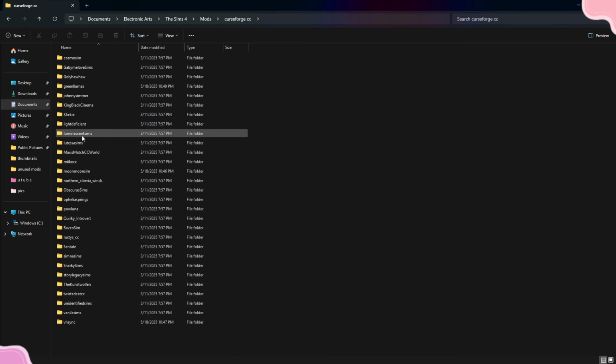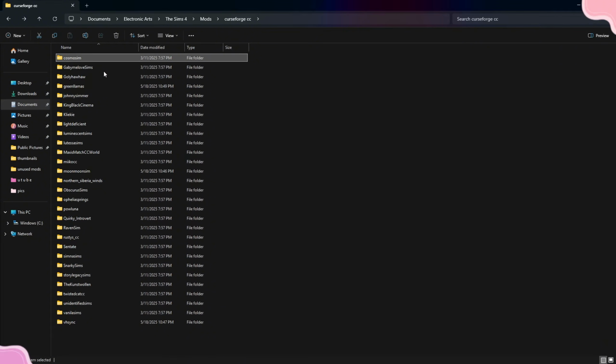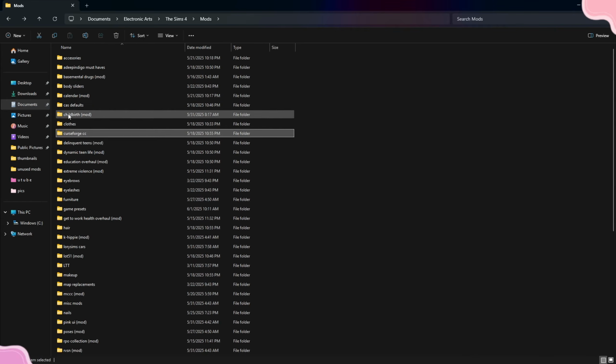Then we have CurseForge CC, which is CC straight from CurseForge that I didn't download from Google or something like that. If you didn't know, CurseForge works through the Sims 4 mod manager, so when you download stuff through that, it just puts it in these folders. These folders are automatically named by the Sims 4 mod manager / CurseForge. I put it separately because I don't know what's in these folders, whether it's accessories or what, so I just have it separately as CurseForge CC.